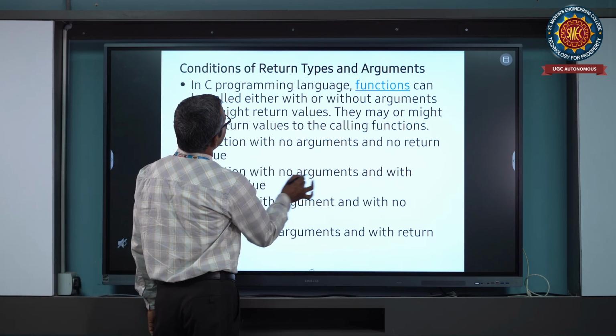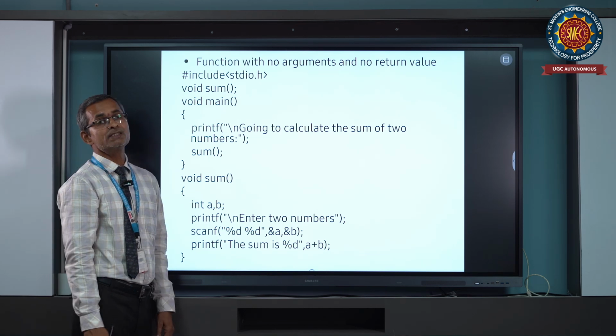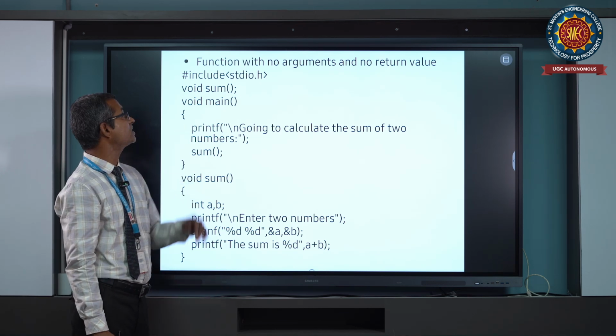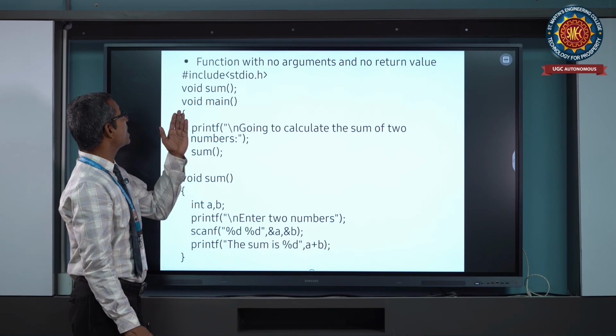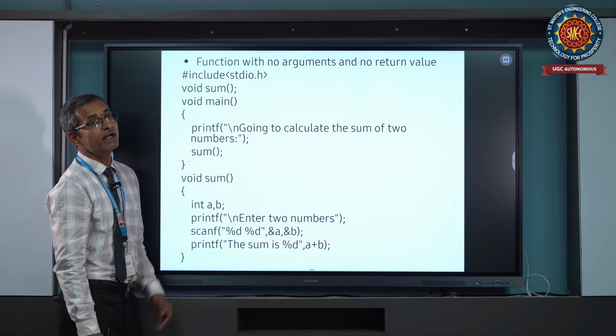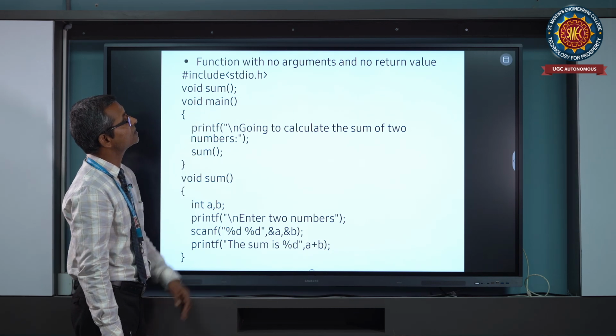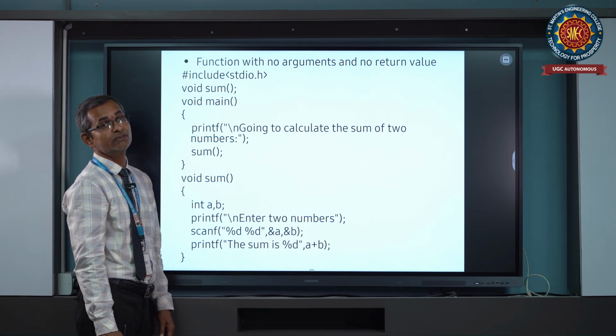According to the definition, what is a function with no arguments and no return value? We can create one according to the definition. #include <stdio.h> is the header file. Then void sum: void sum is the function declaration, according to the definition, of a function with no arguments and no return value.